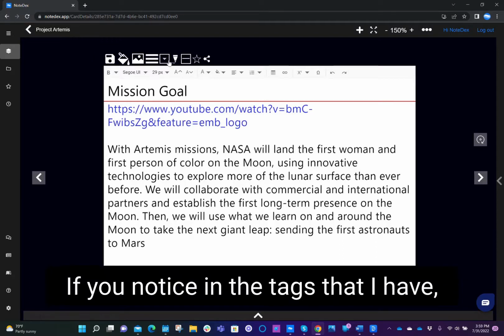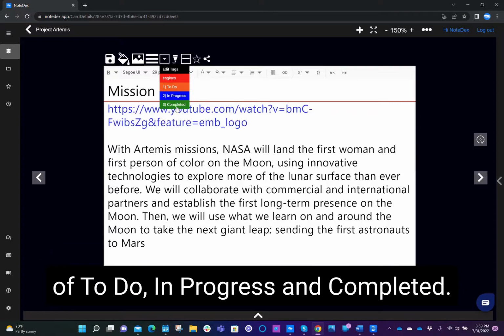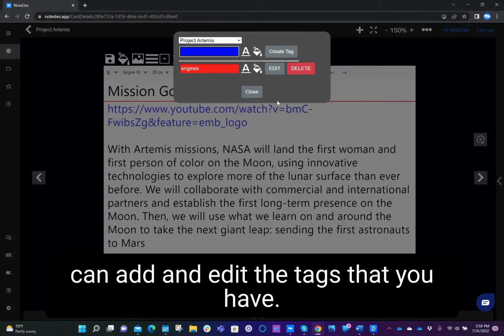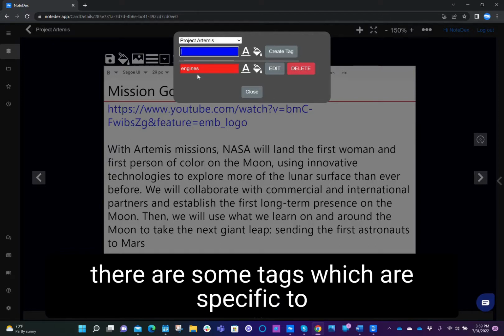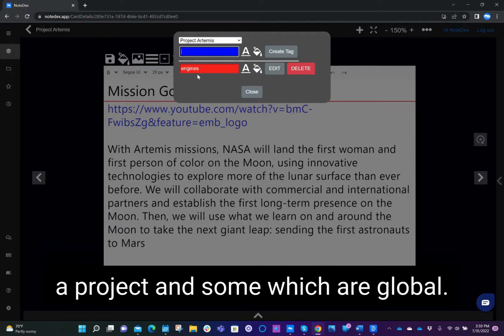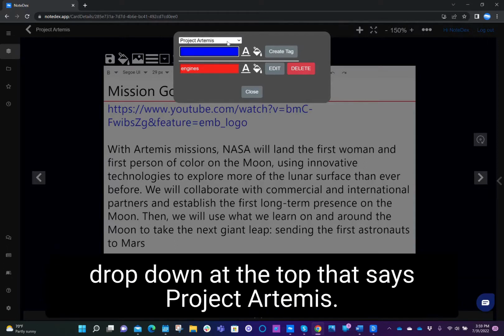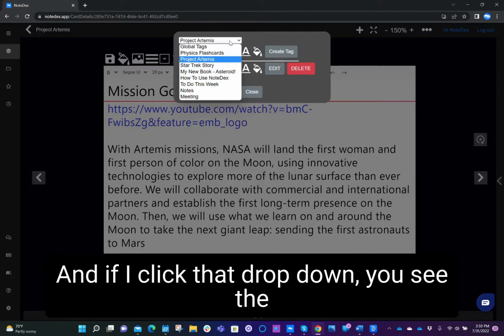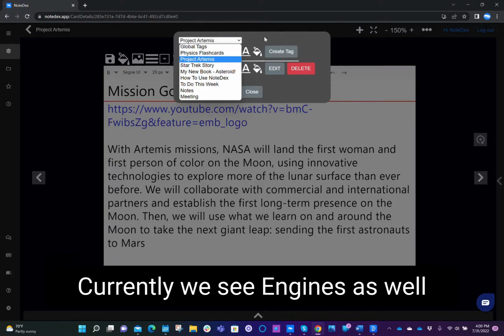If you notice in the tags that I have, we have one called engines and then a couple of to-dos: in progress and completed. If you click on edit tags, this is where you can add and edit the tags that you have. As I mentioned earlier, there are some tags which are specific to a project and some which are global. So we see in this tag dialog box, the drop down at the top that says Project Artemis. That's the name of the stack. And if I click that drop down, you see the names of all the other stacks in our application currently.